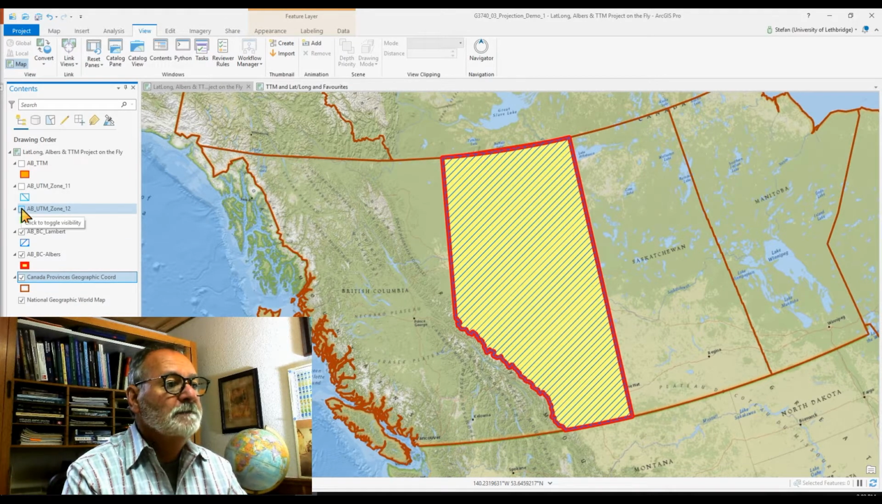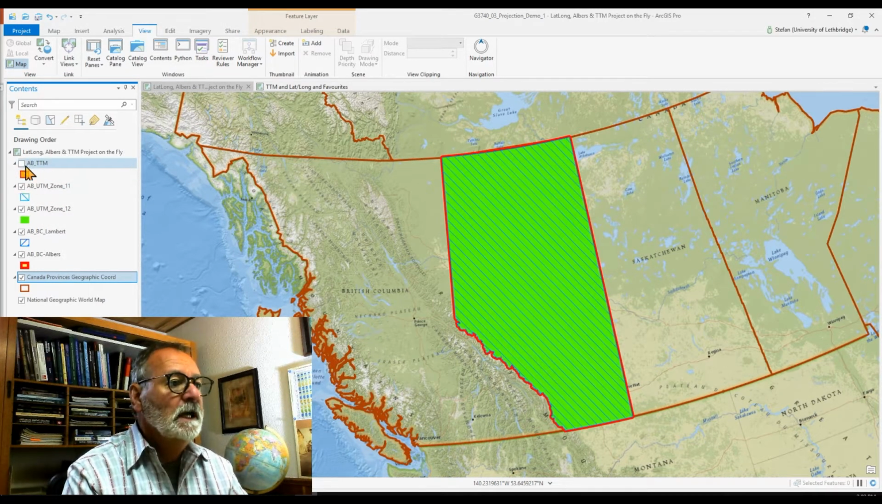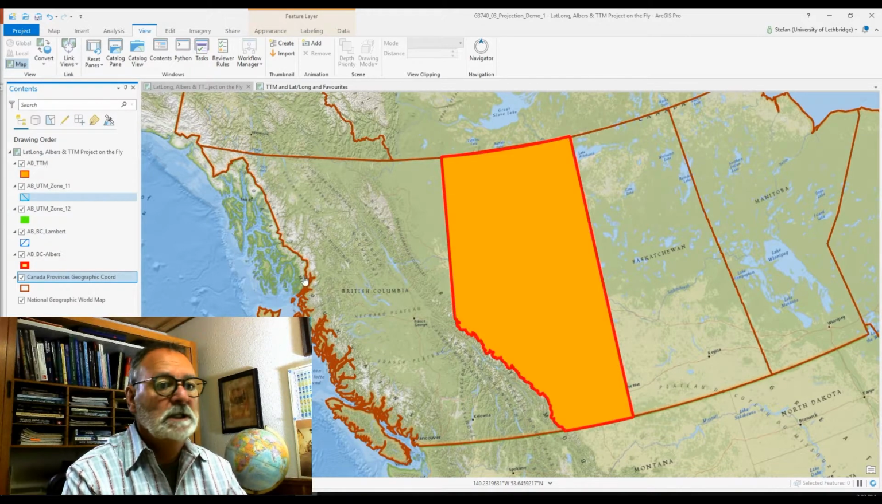And then I have the 3 typical projections used in Alberta. I have UTM zone 12. I have UTM zone 11. And I have my Alberta 10 TM projection here in orange.